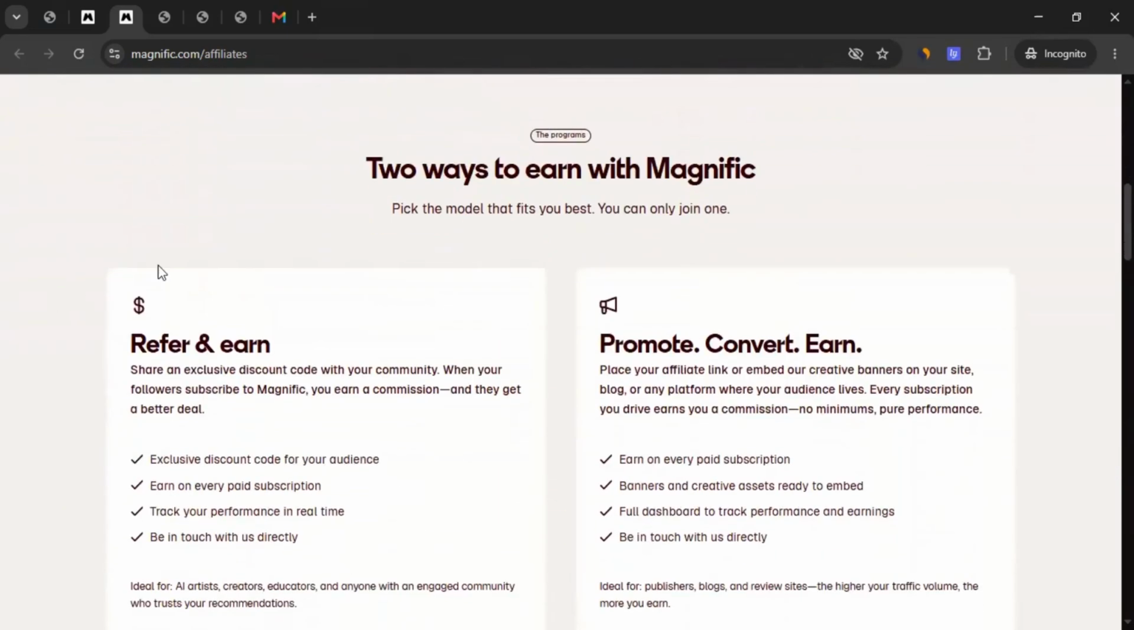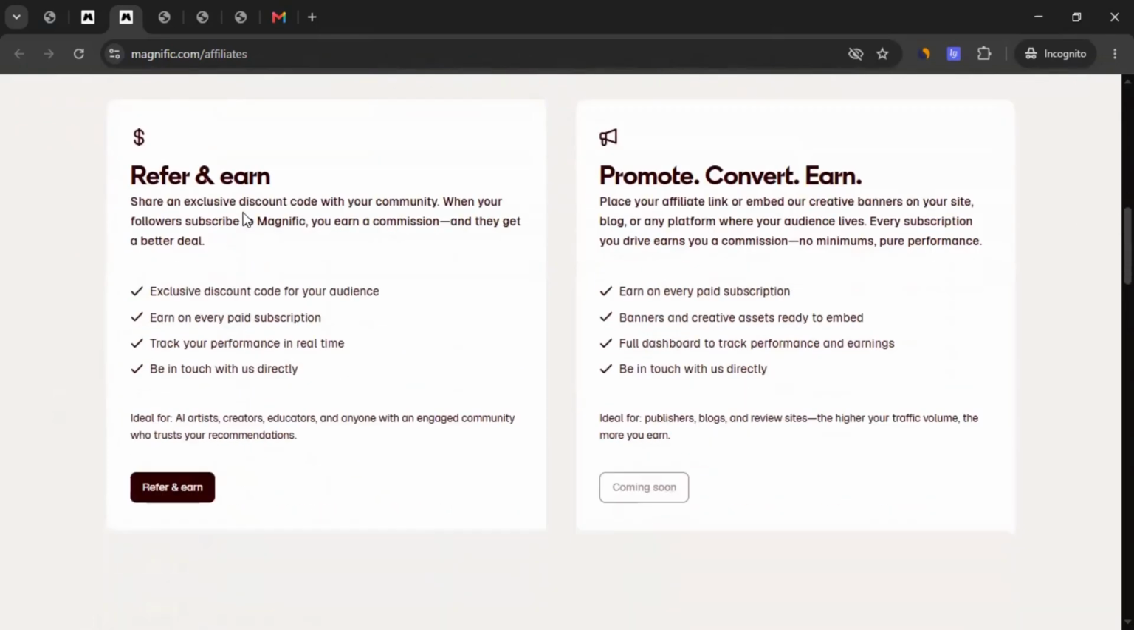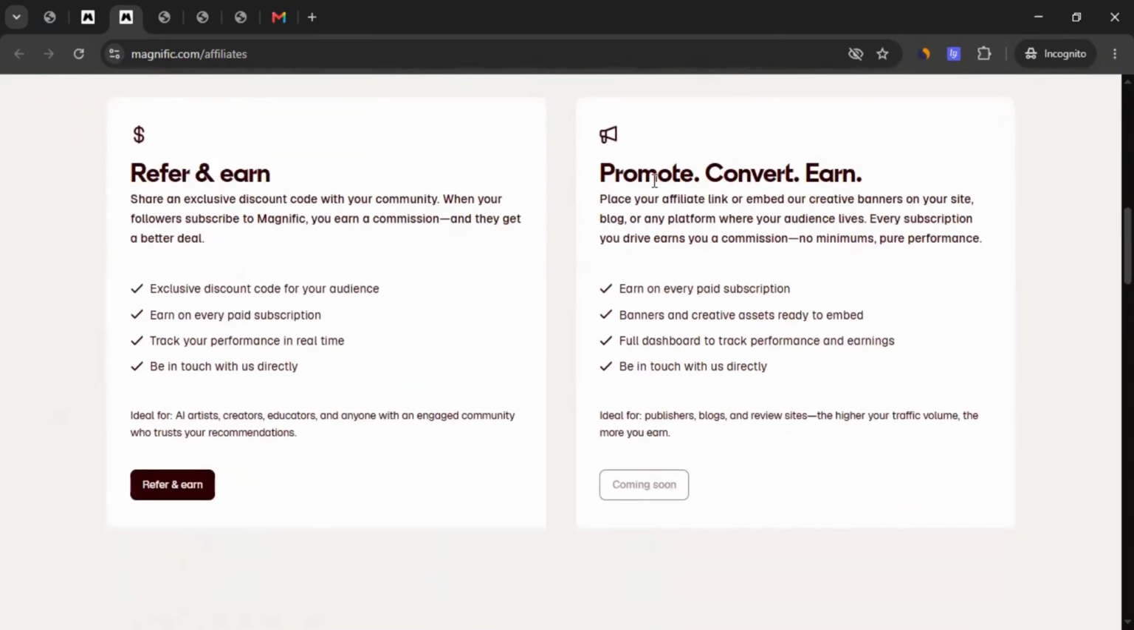Perfect. And if you scroll down, there are two ways to earn with Magnific. Pick the model that fits you the best. Refer and earn, promote, convert and earn. So this is ideal for AI artists, creators, educators, and anyone with an engaged community who trust your recommendation. And then this one, promote, convert, and earn, is ideal for publishers, blogs, review sites. The higher your traffic volume, the more you earn.